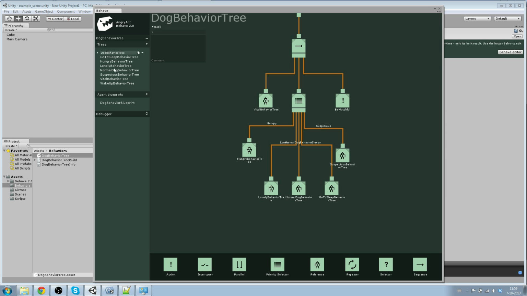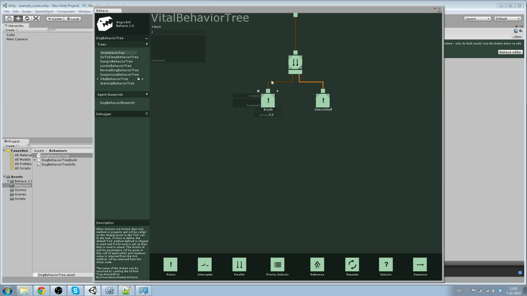Well, that's that. Then I want to go to my vital behavior tree, which has a parallel node inside. And what the parallel node does is, instead of waiting for new ticks, it's going to fire every child whenever it's ticked. So at this point, it's going to fire both children from left to right still. Then you have a few options of how it will return, like what behave type it will return.